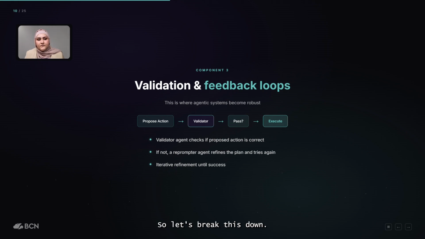So let's break this down. Success criteria is the agent needs a clear definition of done. Error handling is what to do when something fails. Escalation rules is when to hand off to a human. Without feedback loops, agents can repeat the same mistake indefinitely, or silently produce wrong results. This is where governance plugs in.